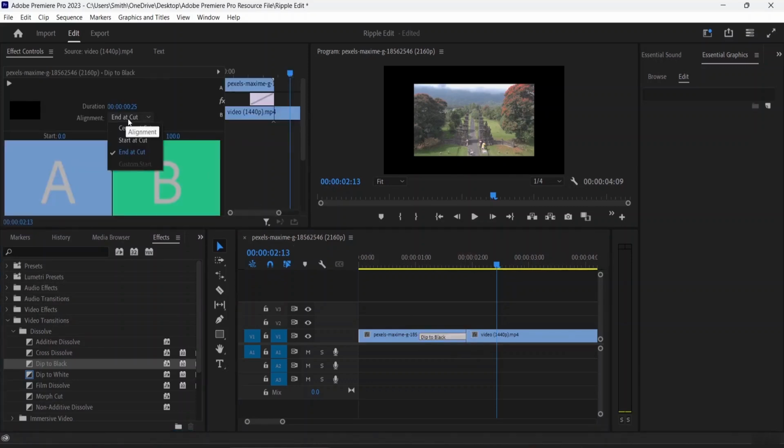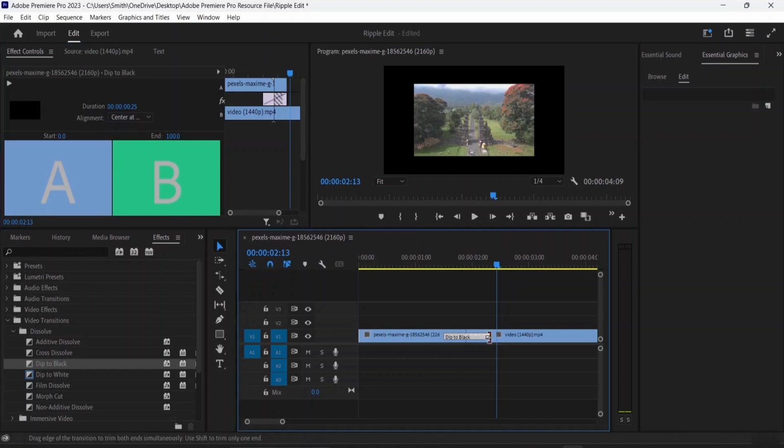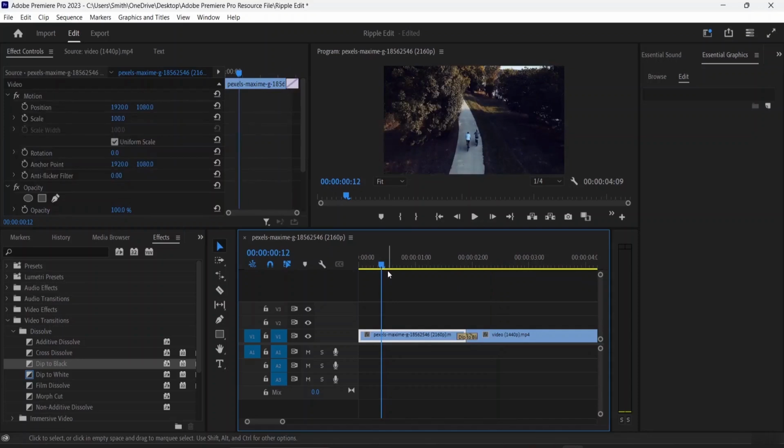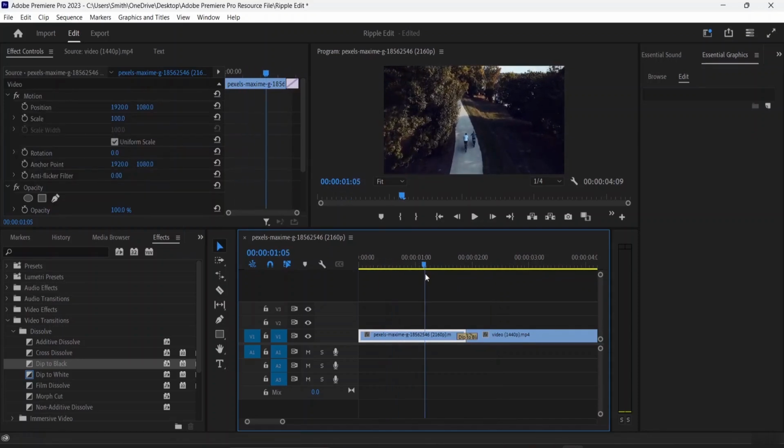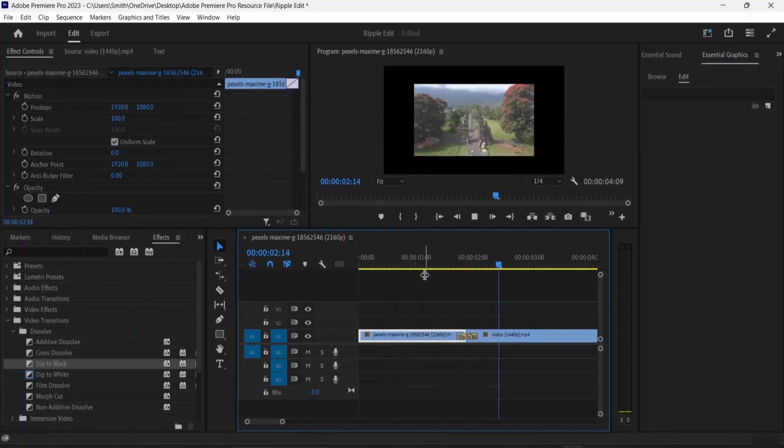Okay, so now once I select this one, I'll just select this center cut. If I want to decrease the size, I can decrease the size over here. And now you guys will be able to see the transition once I play this one.